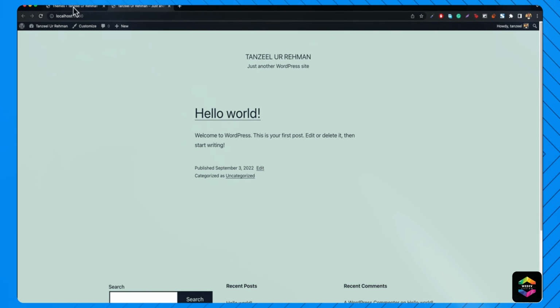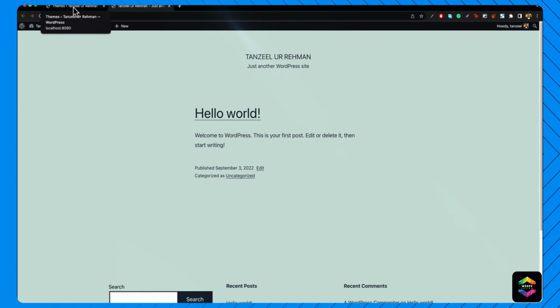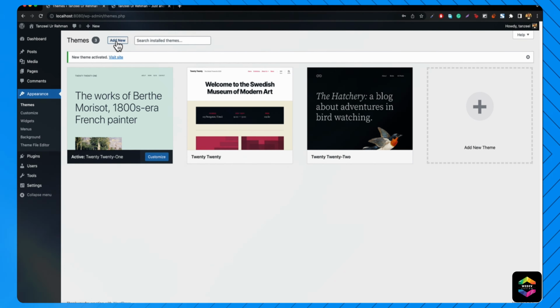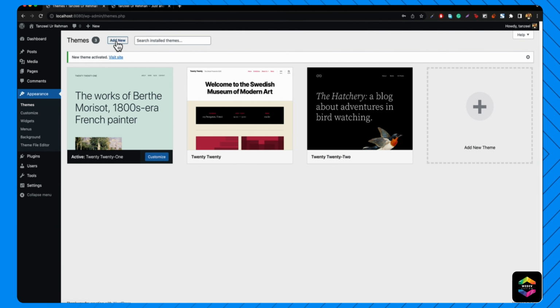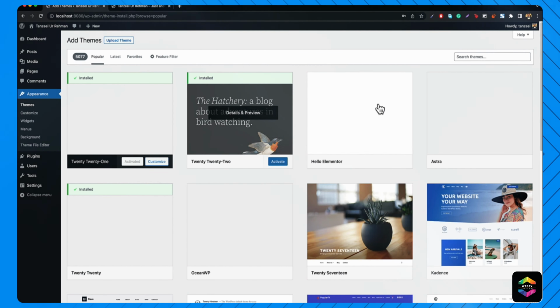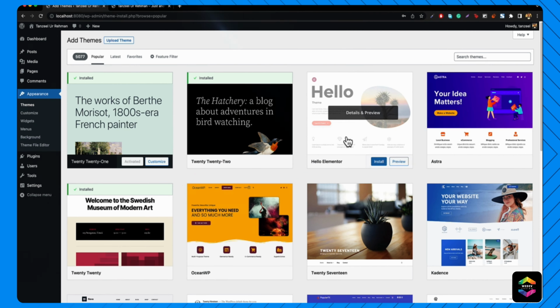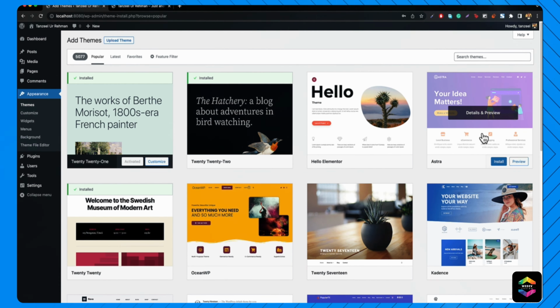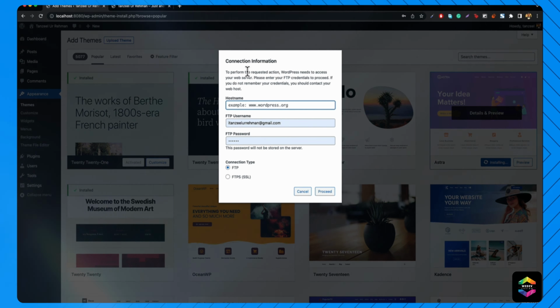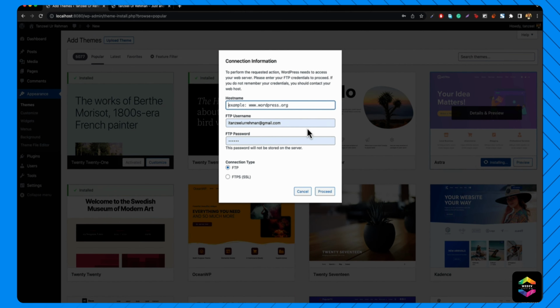But there is actually an issue with the Mac operating system. If I want to install a new theme from the online repository, like if I click on Add New, and let's suppose I want to install another theme, like this Astra, and I click on install, you can see it just tells me connection information, and here it is asking me for some information.